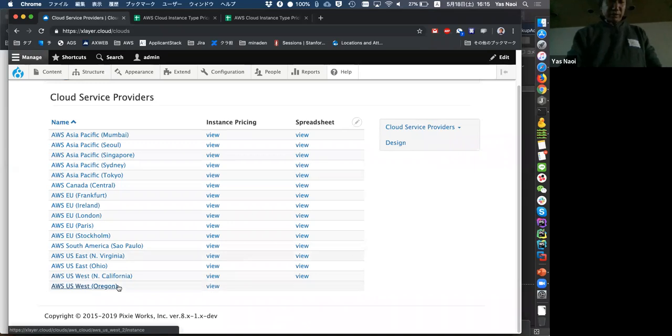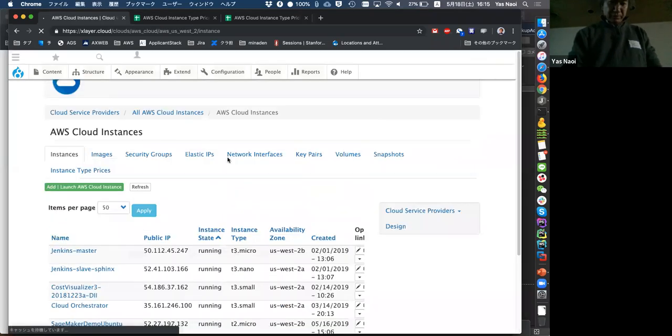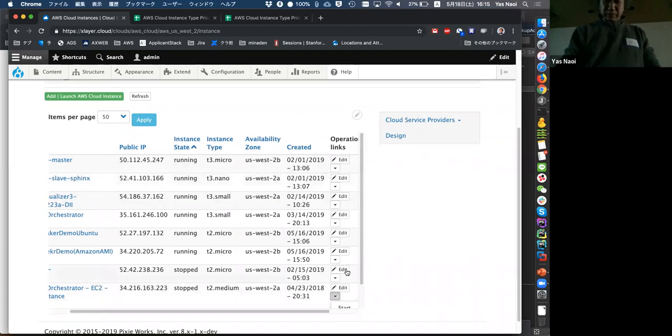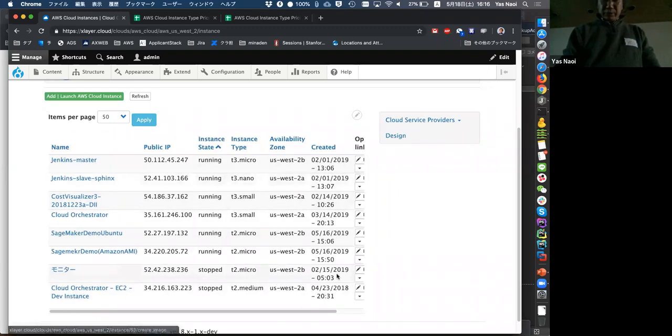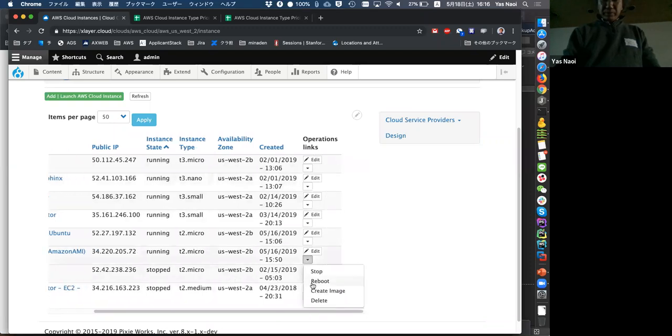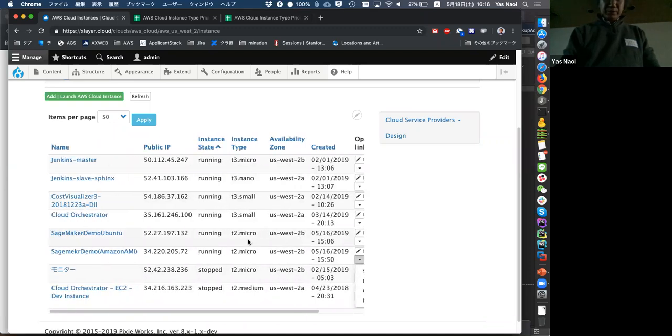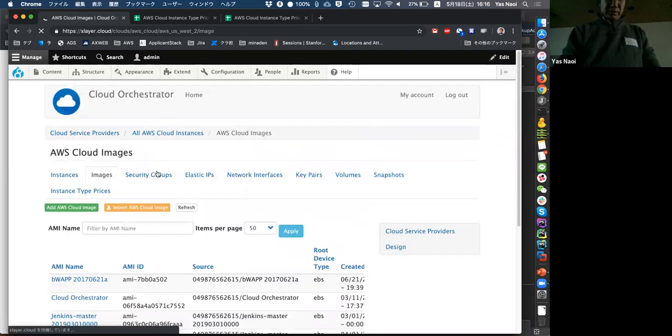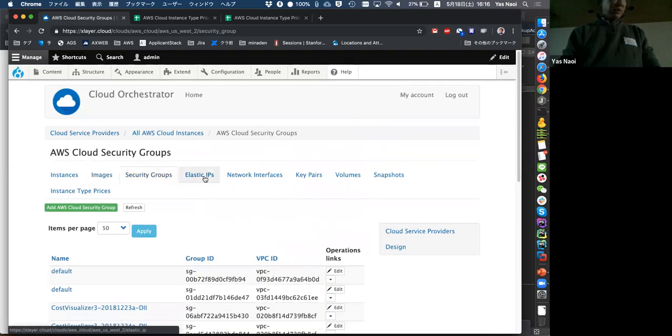And then if I click the Oregon region, for example, then we can see the running instances as you can see in the AWS management console. It's exactly the same view as the original AWS management console. But we can control the instance here: stop, reboot, create image, and delete, which means terminate.